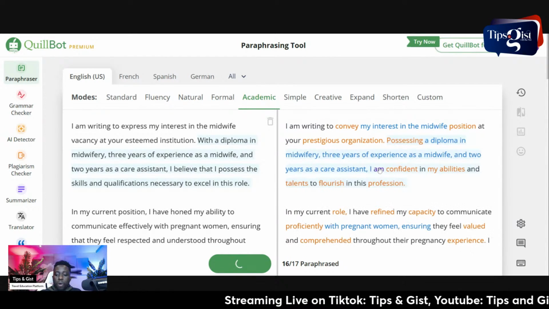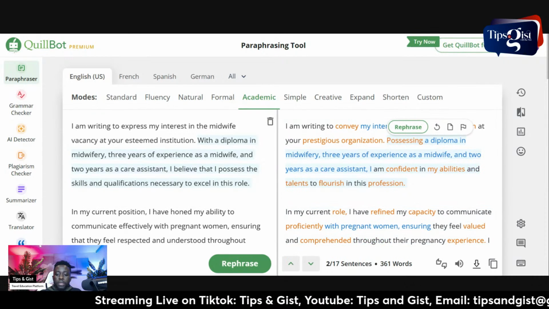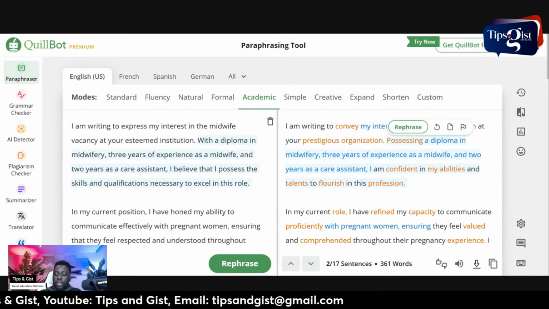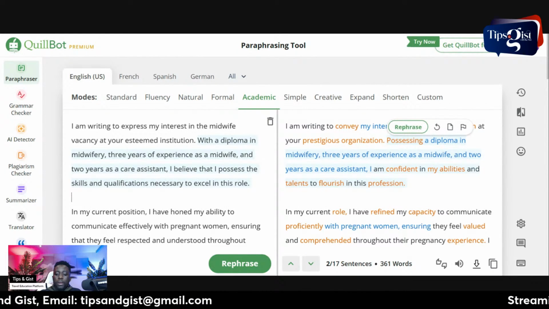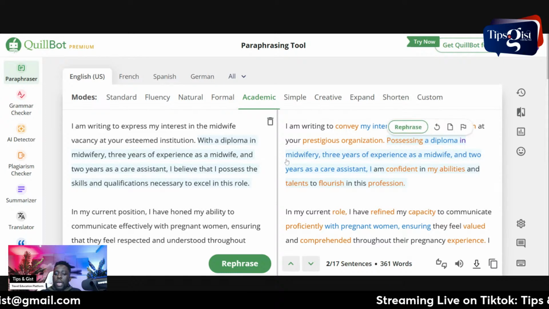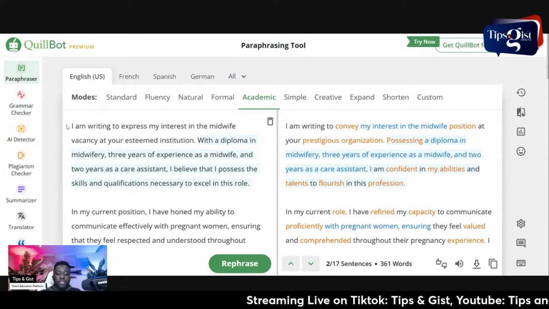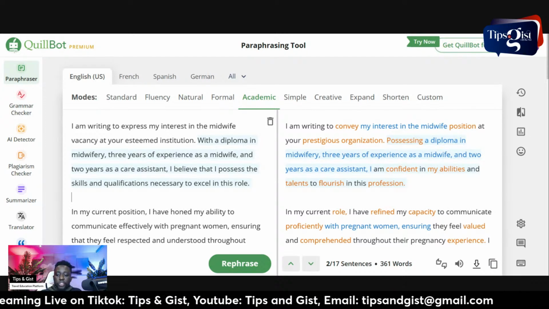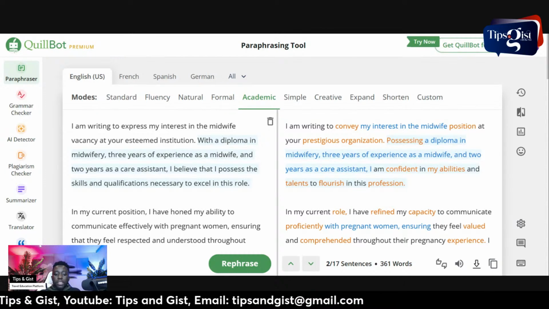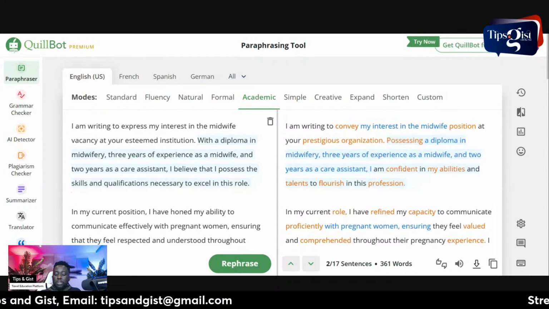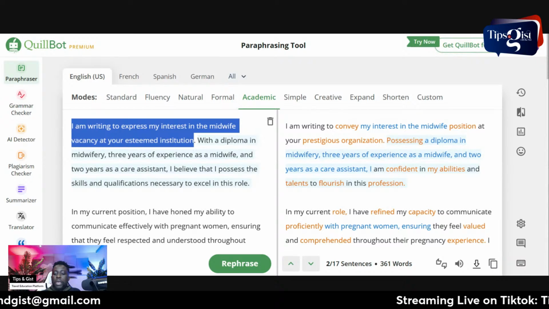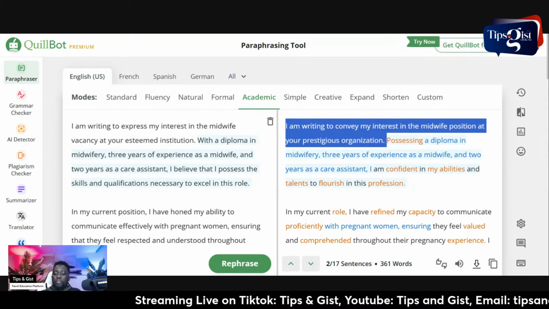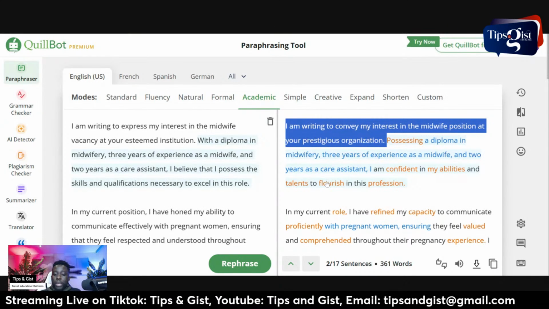So you see, academic writing is more professional. You can see it says, "I am writing to convey my interest in the midwife position at your prestigious organization." At first it said, "I am writing to express my interest in the midwife vacancy in your esteemed institution." So you see that it has changed the English. Instead of what is written here, it has changed it to "I am writing to convey my interest as a midwife in your prestigious organization." So you can see that it has paraphrased.